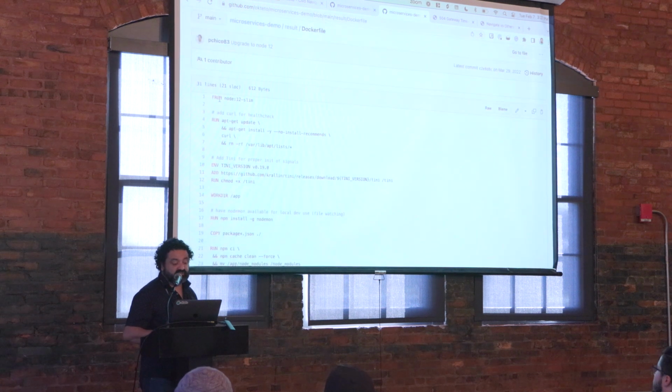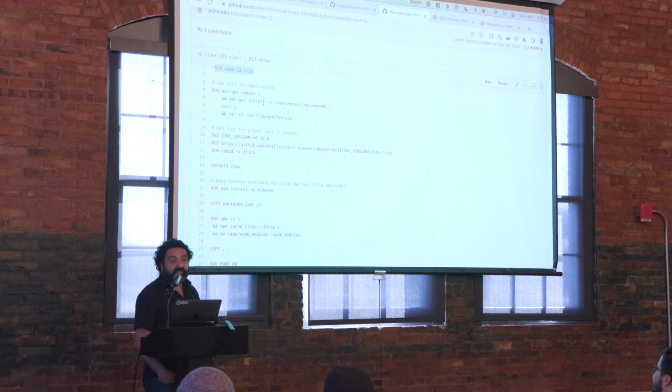In this case, we're using the Slim 12, which is very old, because that one has all the tools we need. That one has NodeMon and the debugger. In the case of Java, it's the same thing: you have the image with the JDK, and you install the Spring components, and that brings the debugger with you.